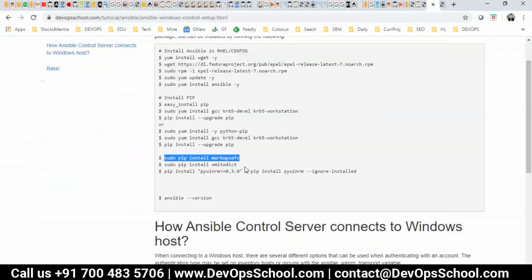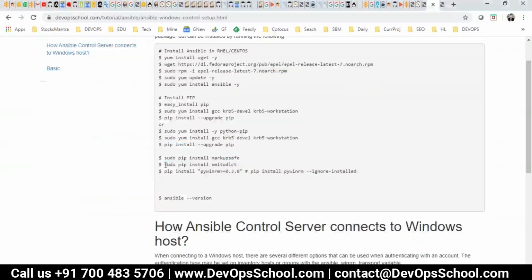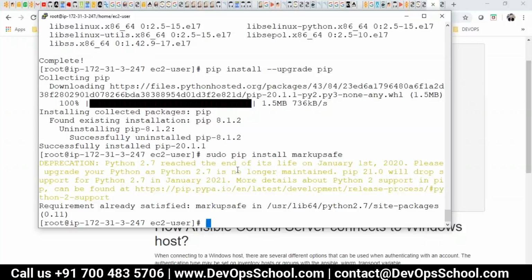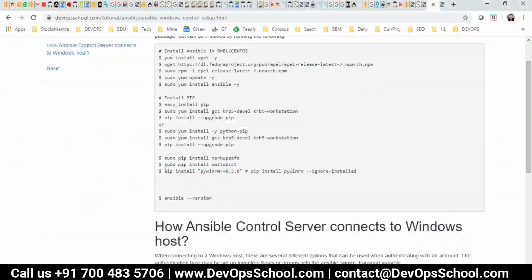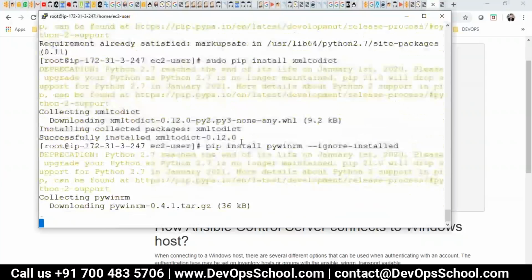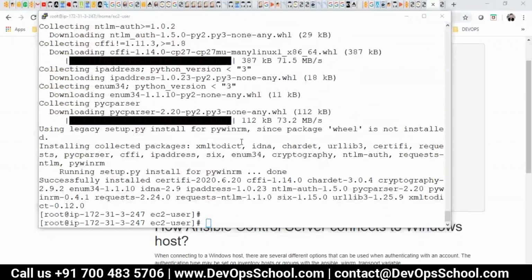Then markupsafe, which helps you to convert that markup language very well in Linux. Now xmltodict, that's also a good utility to help you to convert that XML to dictionaries. And finally, you can run this, but many times in RHEL 7.5 it pops up some error, because RHEL 7.5 I do not have authorized copy, so it required some different libraries which need to be updated, but I don't want to do that. So rather than this, I run this command, and now it is done. So now this is done.